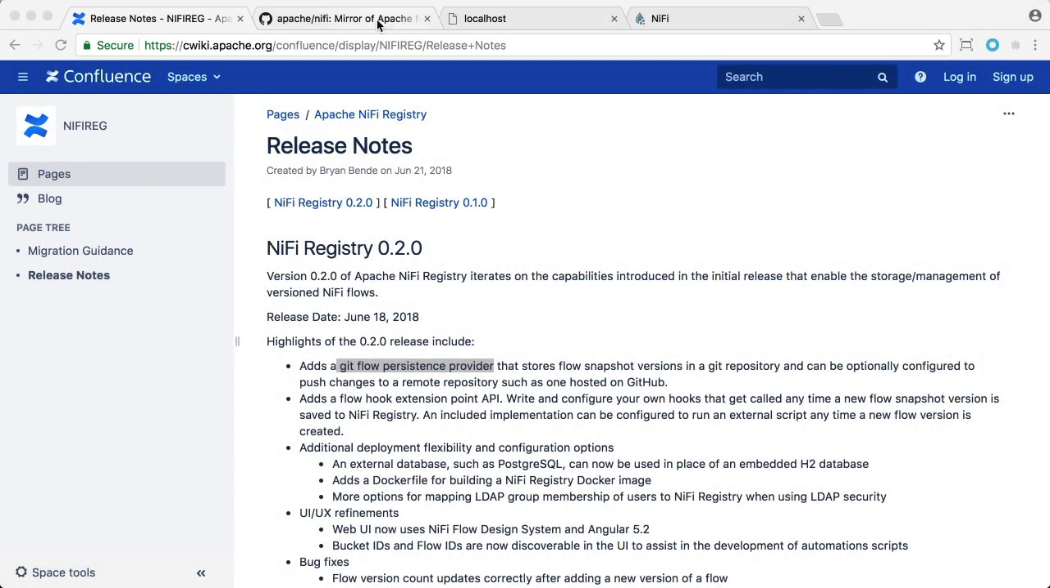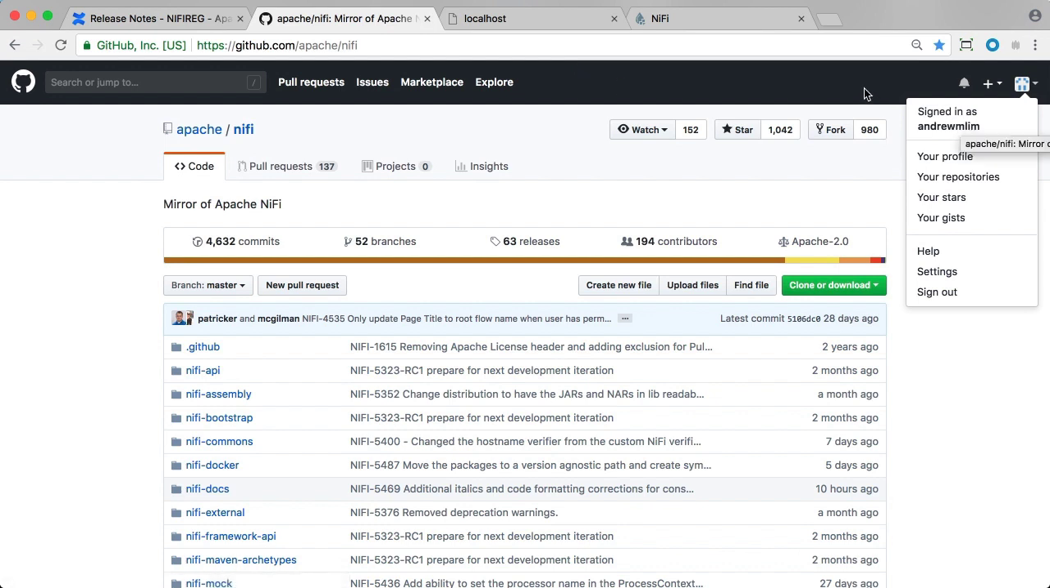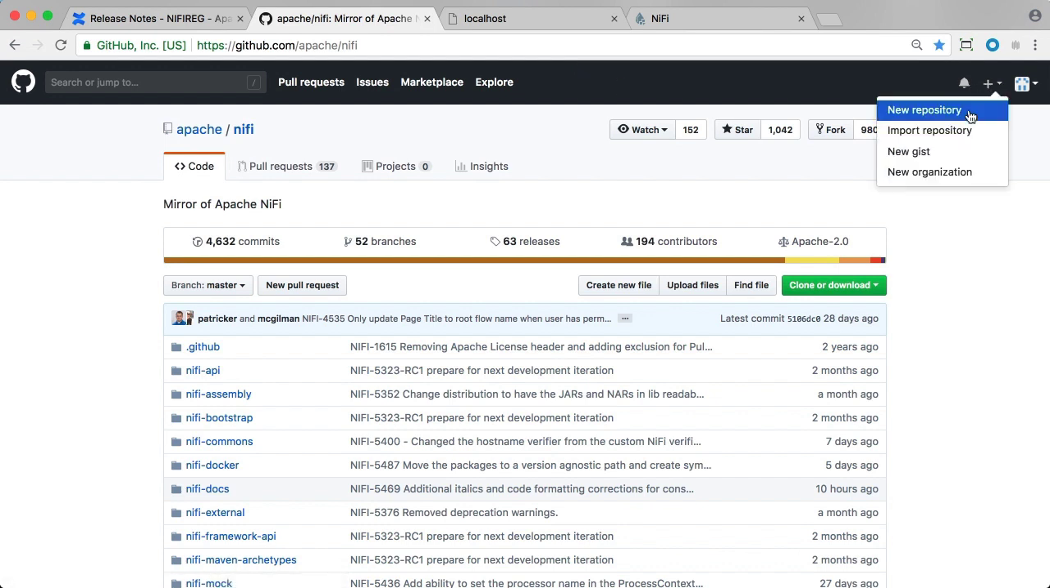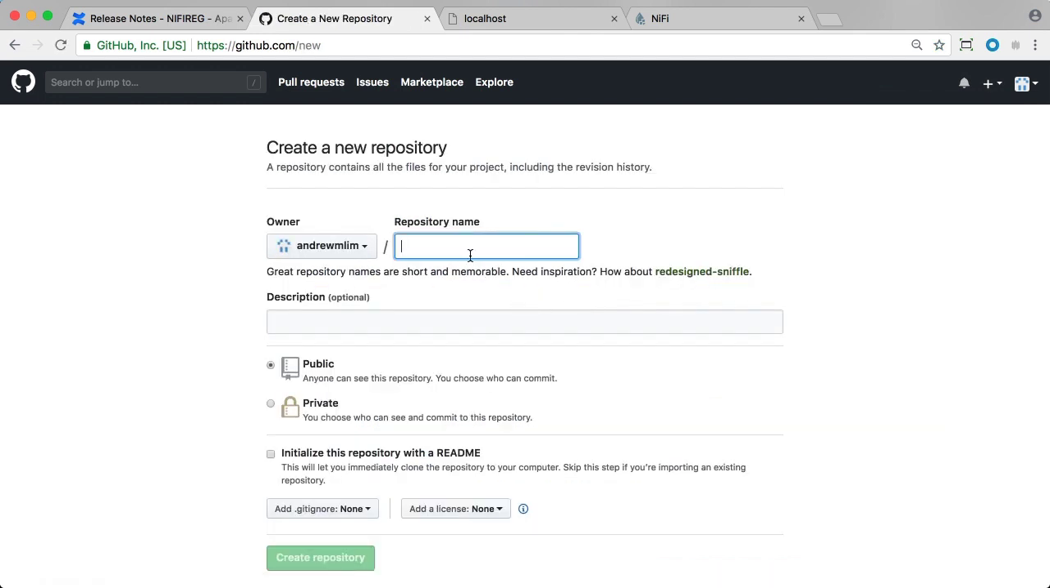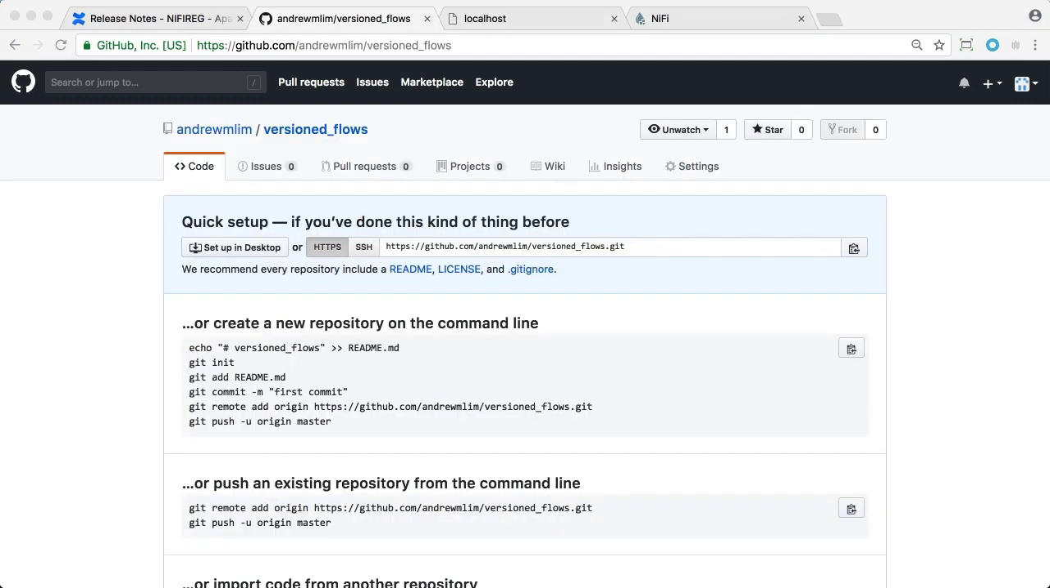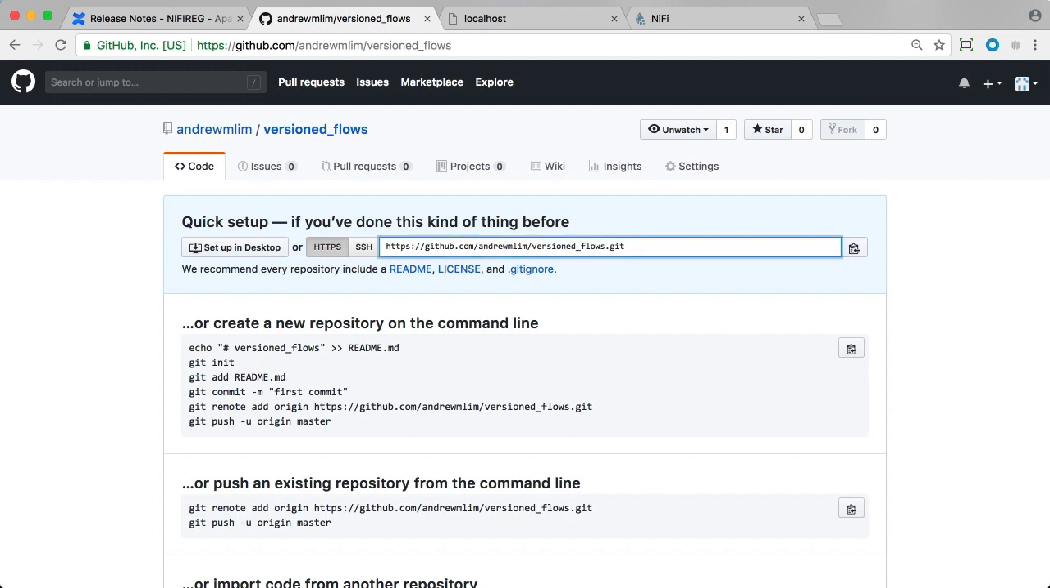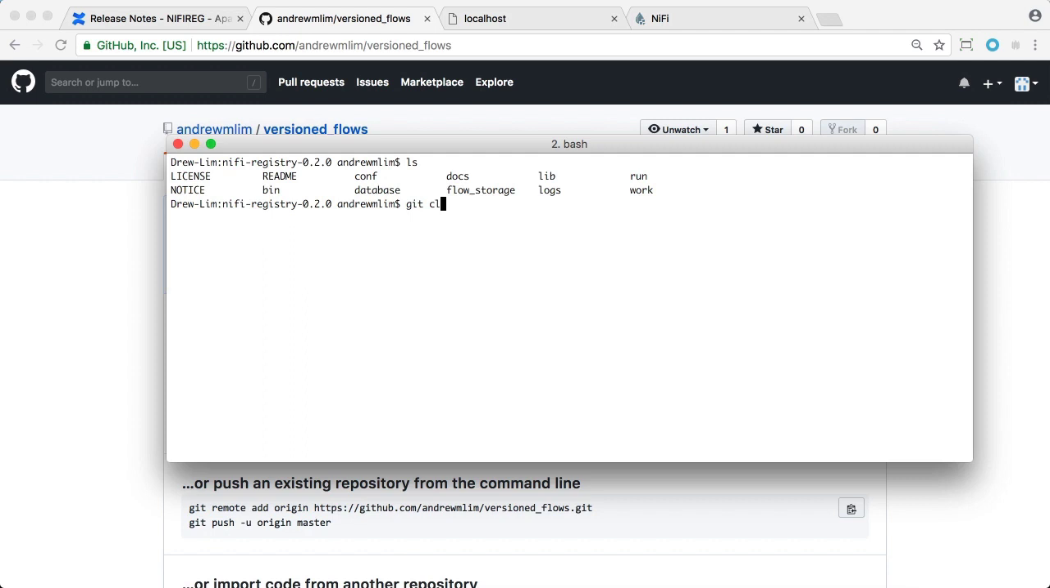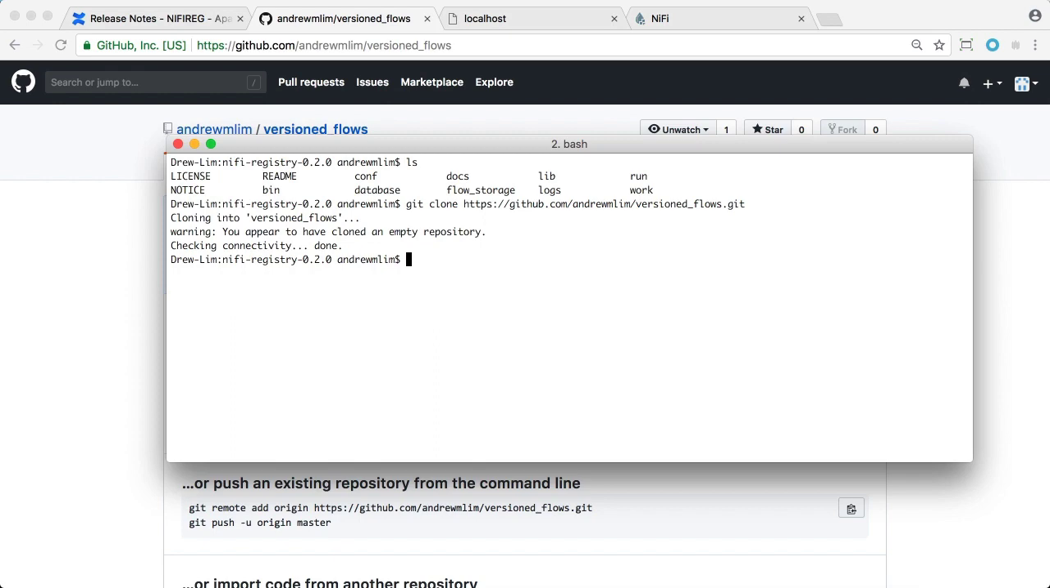First, create a new repository. And we'll call this one versioned flows. Then let's clone this repository locally using the git clone command. Let's copy this URL. Go to terminal, use git clone. Now we have a local copy of the repo.